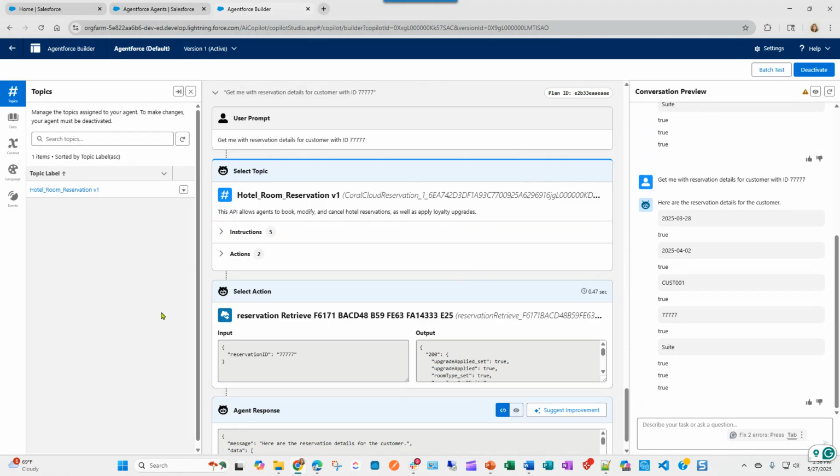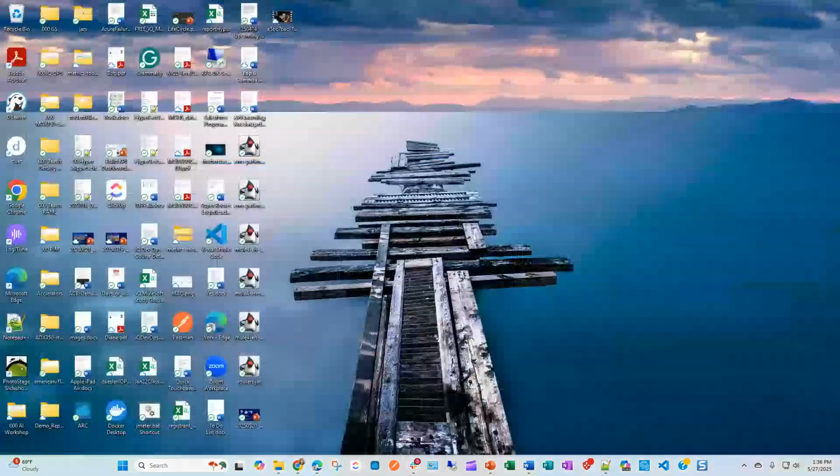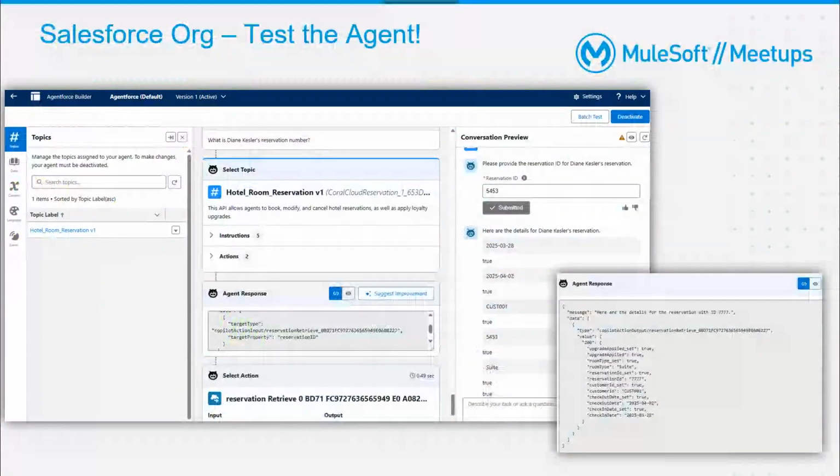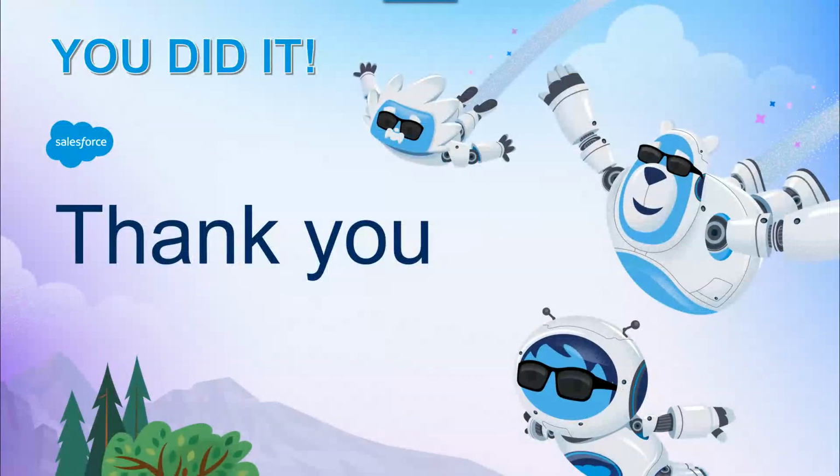So there you have it, folks. That's the end of this. Now you can expand on this more, and the more that you have in the API catalog, the more assets will be available for you to use as a topic. But you've concluded this workshop.